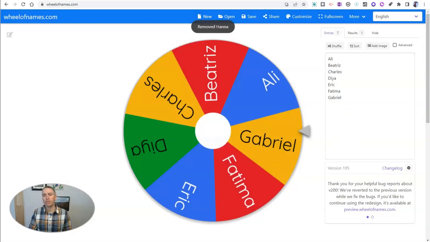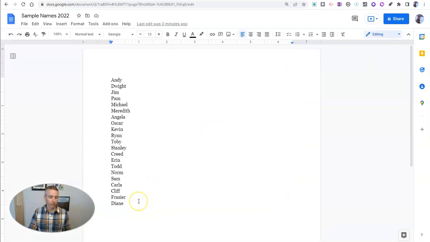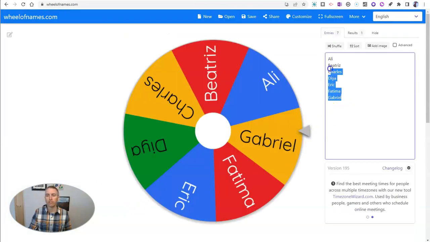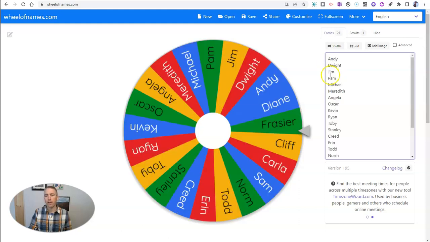Now, let's say I want to use my own names in here. Well, I have a list of names right here, and I'm going to just paste those in here. And now I have my list of names right there. And before we spin the wheel, let's take a look at how we can customize this a little bit.